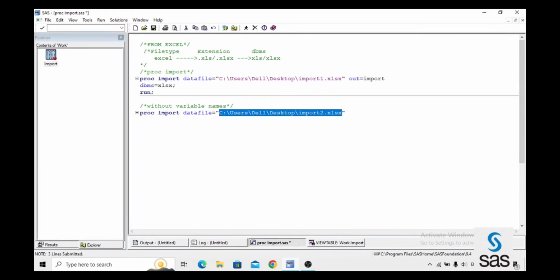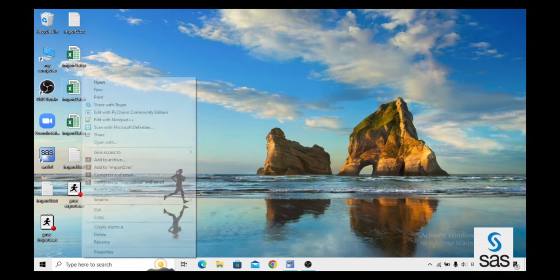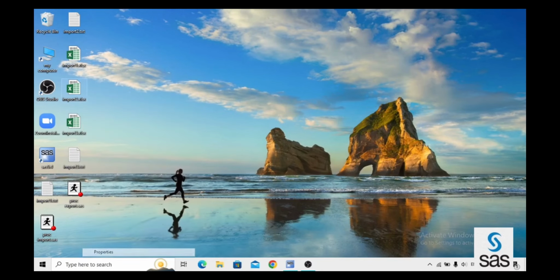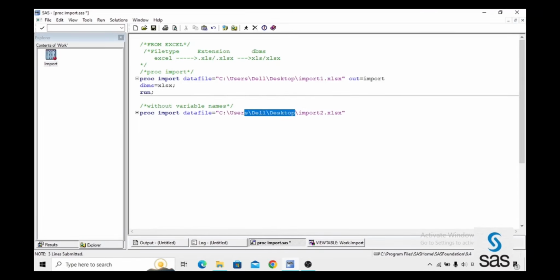Then how do we get this file location? That is also an important question here. To get the file location, just right click on the file, and in the properties we have a location. We copy it, paste it here, and add the file name and its extension. We have to add the file name and its extension also.